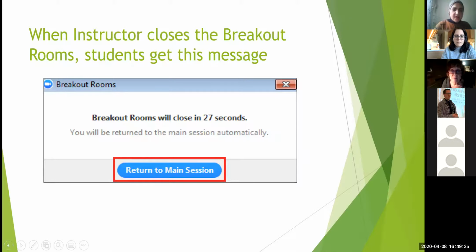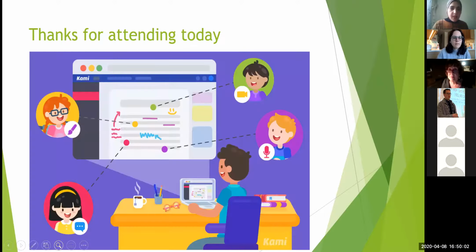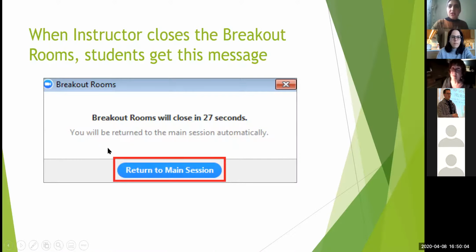Okay, and then I think this is what happened when I closed all the rooms. Breakout rooms will close in 27 seconds. So you can either just return to the main session without waiting for the 27 seconds. Sometimes if the students are engaged, they just wait until it ends, and then they automatically move back to the main session. Okay, so any questions?